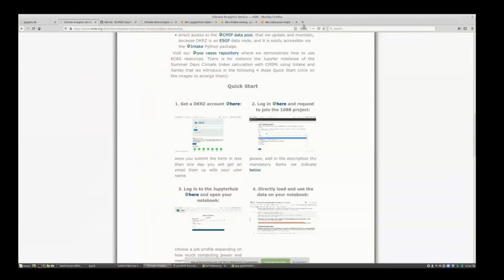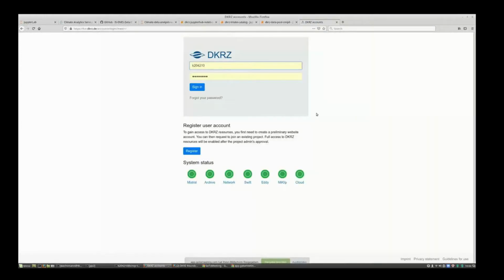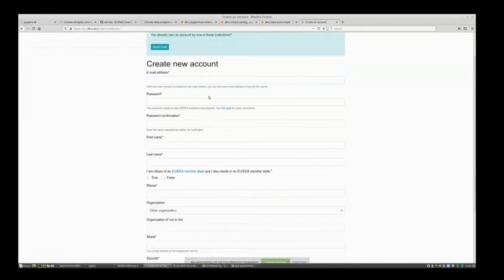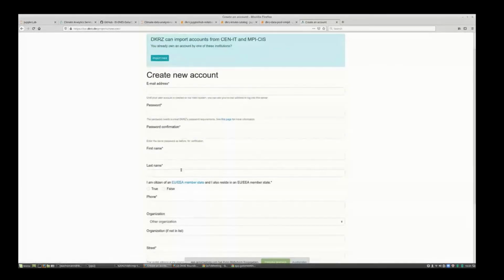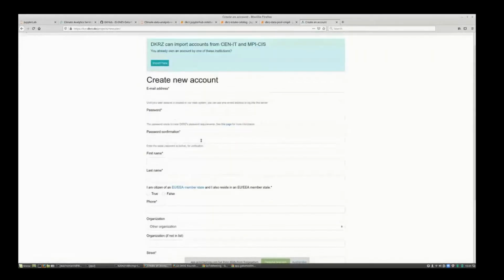To speed-run through that, the account you can register is on the DKRZ.de page. It's the first step, so you are directed to that page. When I access the page, you can see I can already log in. But if you want to register for the Ecas service, you would have to register here with the register button. You click on it, and then you can create an account. You have to provide some specifications, such as your email address, a password of your choice, and your first name. Once you do that, you can then join a project.